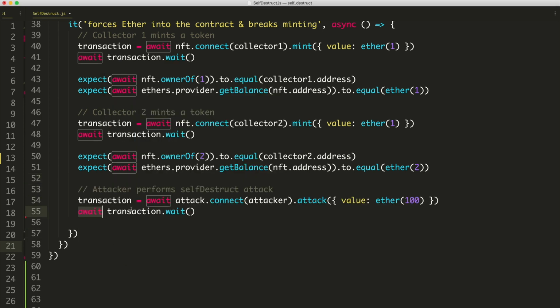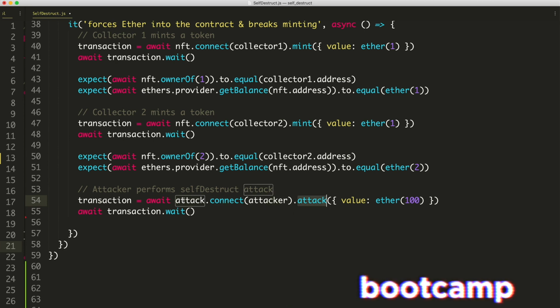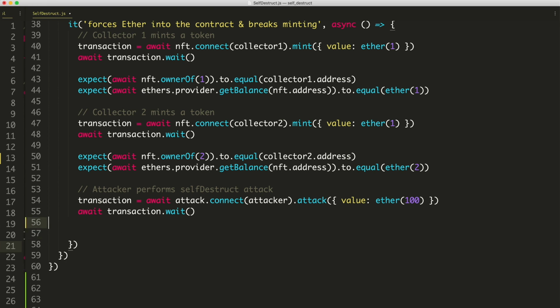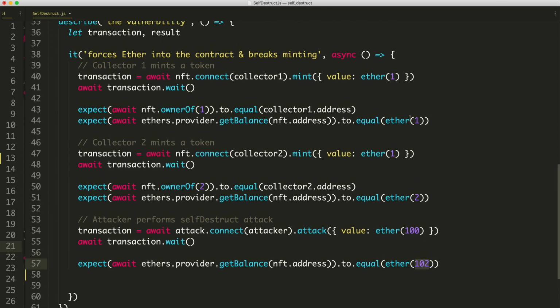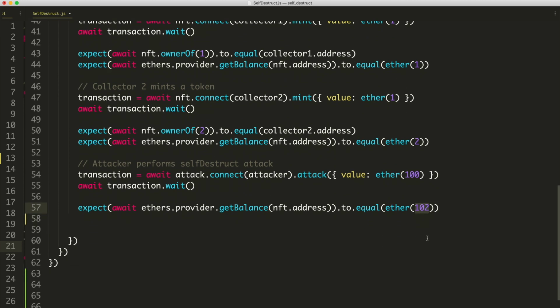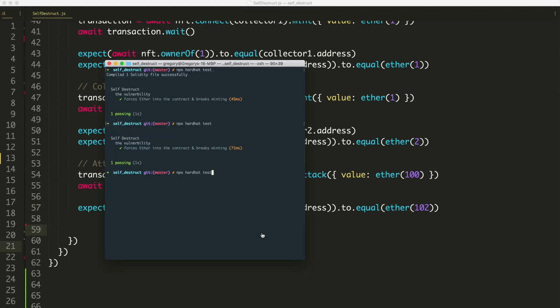Now we're going to attack the smart contract from the point of view of the attacker. So we'll say let transaction equals await attack. This is the smart contract. Connect attacker, this is the wallet, and say attack, which is the function on the smart contract. And we pass in the 100 ether. Then do await transaction wait. And then we say expect that the contract balance is now 102 ether because we've collected 1 ether from each of the collectors, and then we've sent in 100 ether from the attacker's perspective. So let's just check that, make sure it works in the tests.